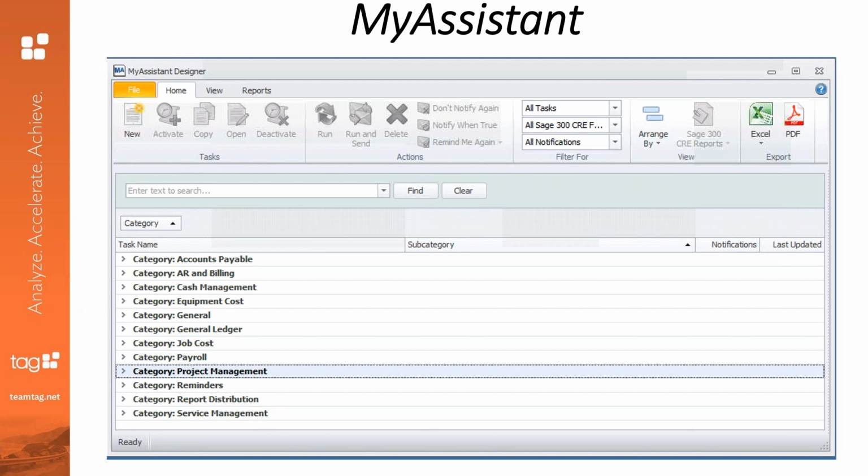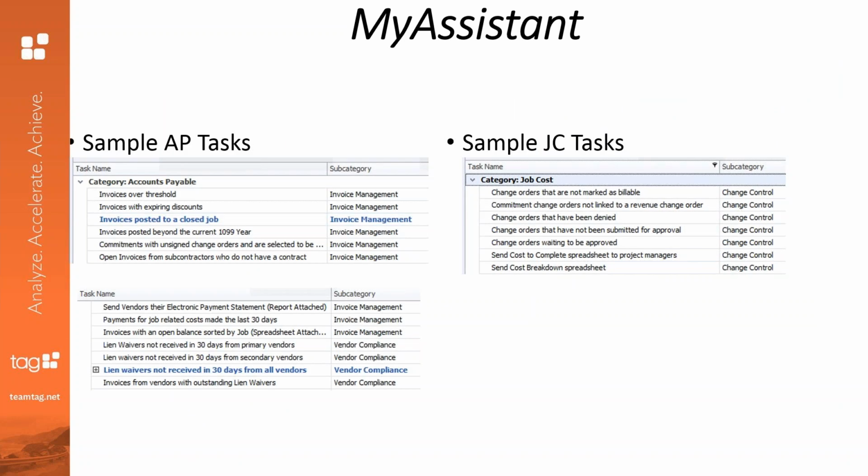Go ahead and go to the next slide, Leilani. So for example, in the accounts payable section, I just took a couple of sample shots of some of the tasks that are built in there. So for example, you can have invoice management tasks where it'll send out an email if you've got discounts that are expiring. You want to send your AP clerk an email and say, hey, we need to pay these invoices. The discounts are going to be taken within a couple of days if we don't pay them.